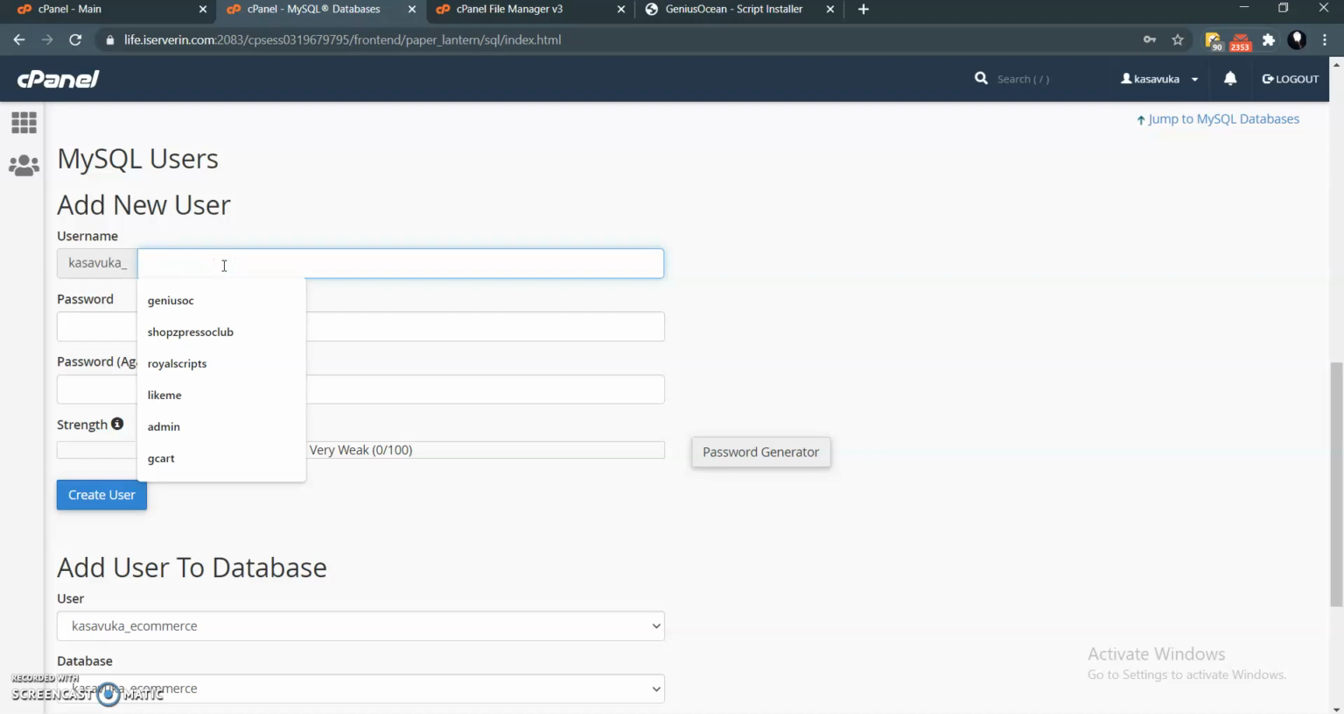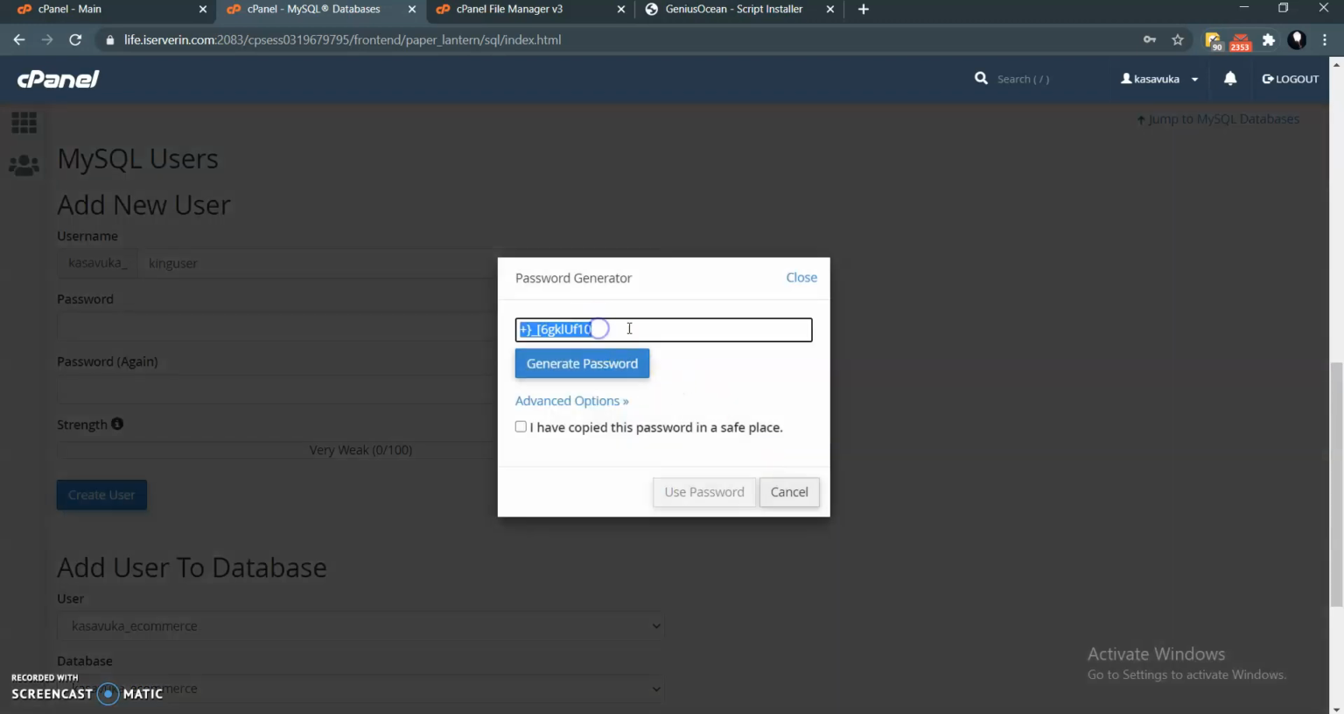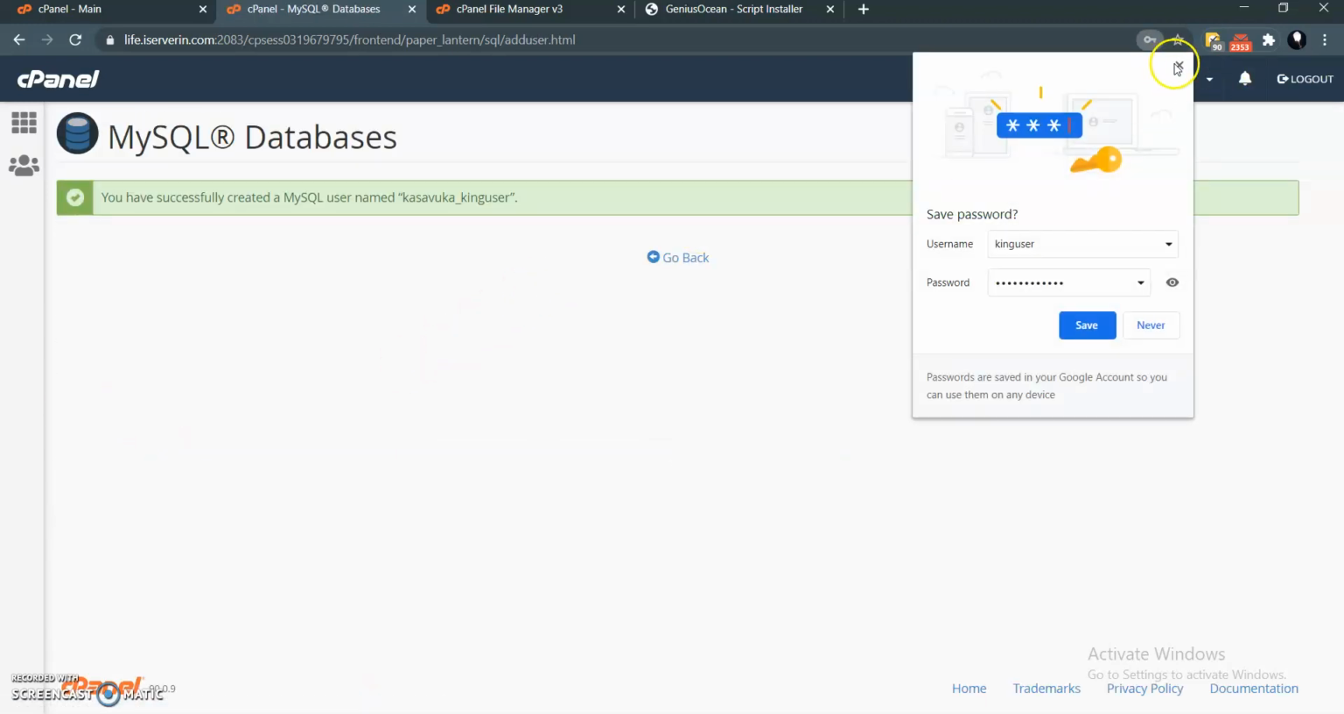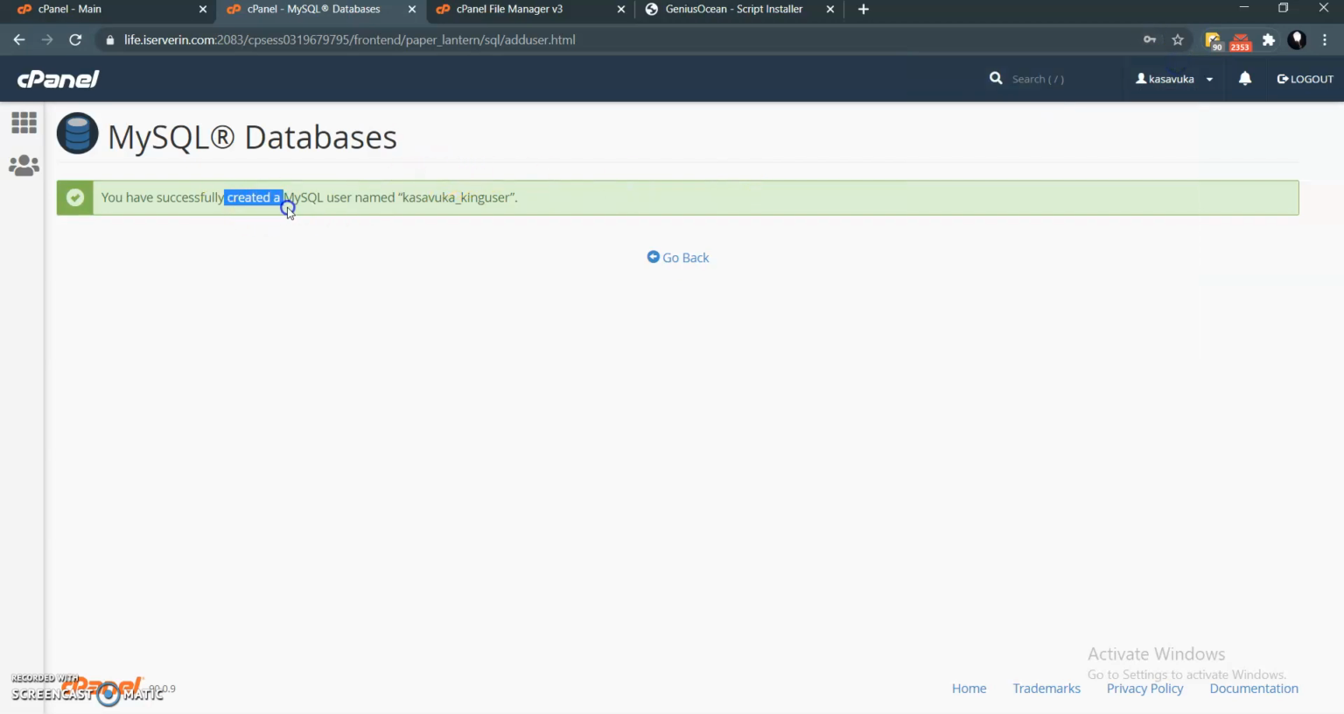Now I will create a new user like King user, and I will generate a password for it, and we have to save this password. I am copying this password, like I have copied this password in a safe place. Now I am using this password. Okay, now I am clicking on create user. The user is also created successfully.